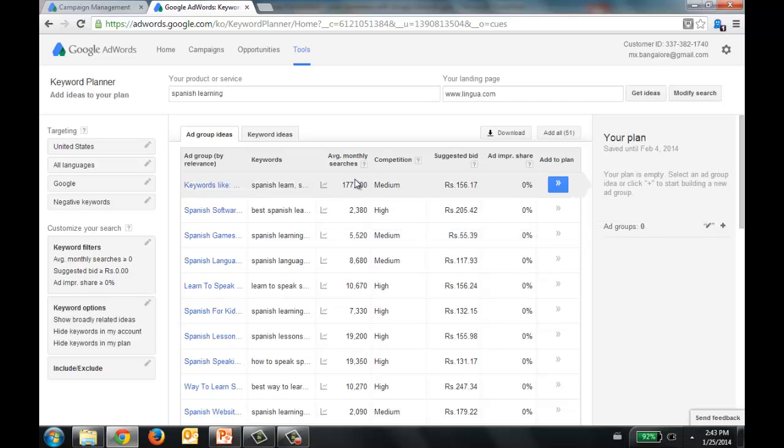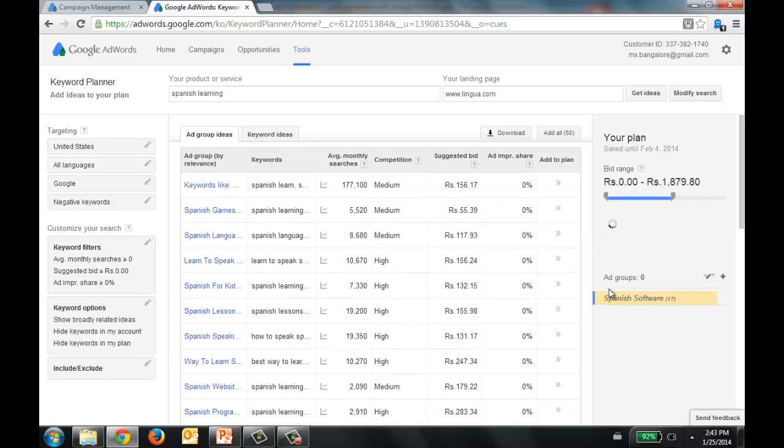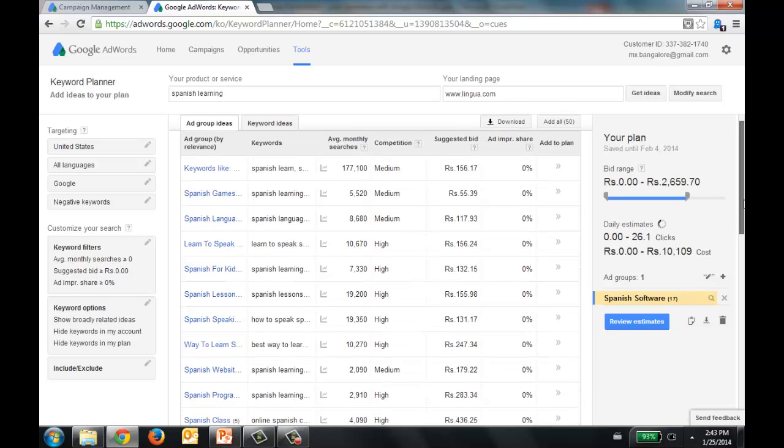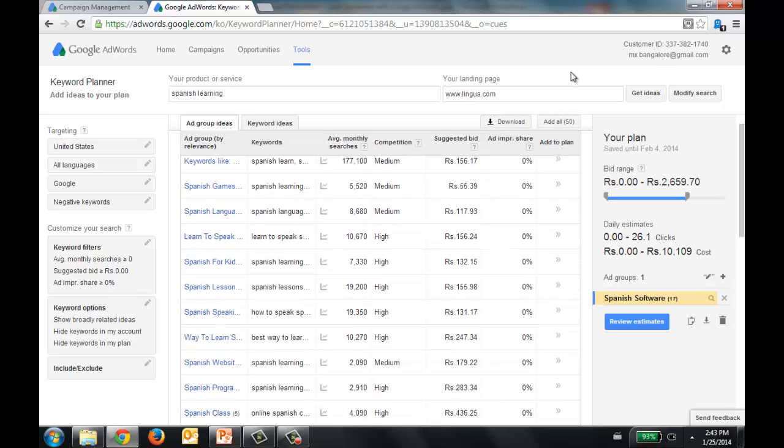You can look at the monthly searches here, what kind of competition there is in this keyword group, what the suggested bids are, and things of that nature. So you can add these into your ad groups. You can start building the campaign right from here as well. You can take these ad groups and play around with these bids and find out how many clicks you're going to get, and so on and so forth. So that's the quick keyword planner.